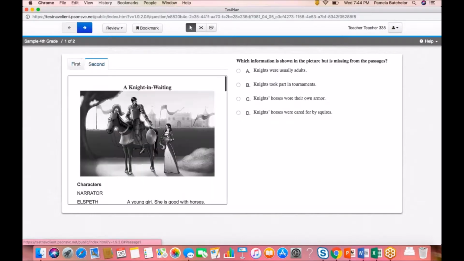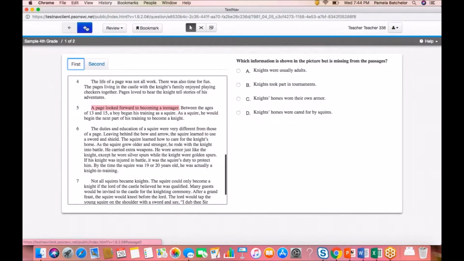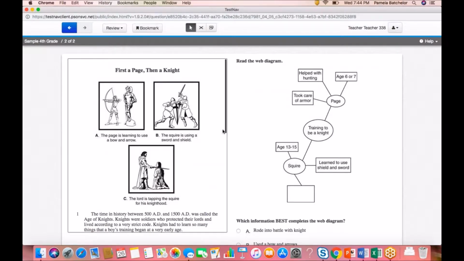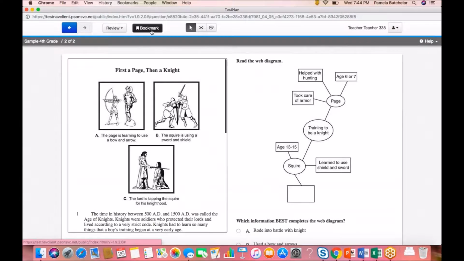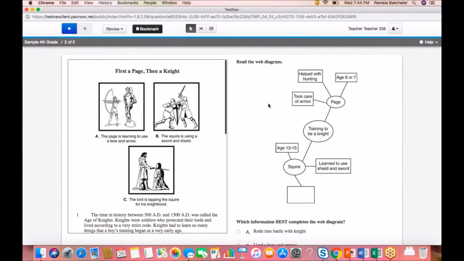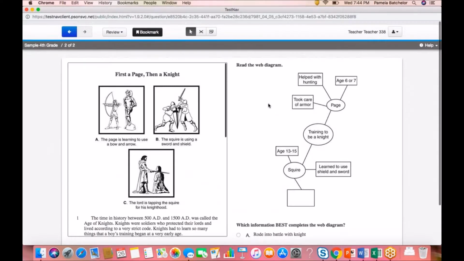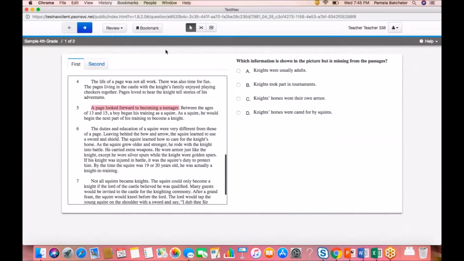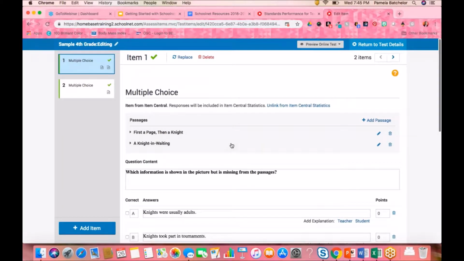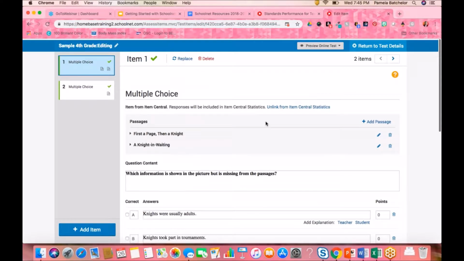All right, so I'm looking, and I can look at both questions. I can also bookmark a question, so that'll alert the student, hey, you have a question that you've bookmarked, you need to go back to it. But as a teacher, I've looked at both of these items, they look correct, so I can just close the little preview, and then I'm back at my test, right?